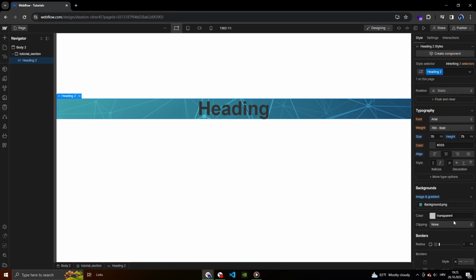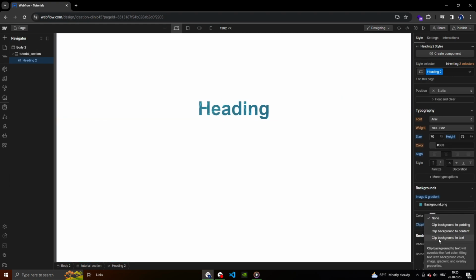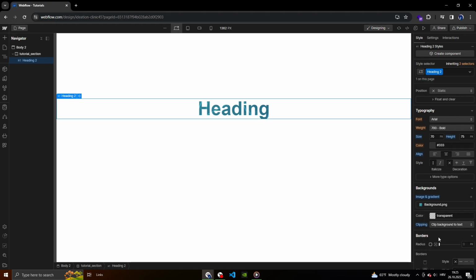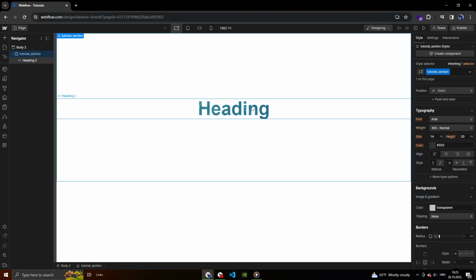And now what you need to do to put this image inside a text is you go to clipping and you go clip background to text, and that's it. Now you have an image inside a text.